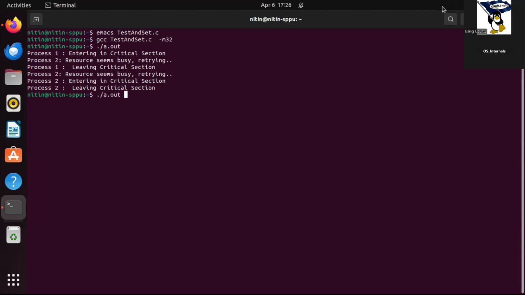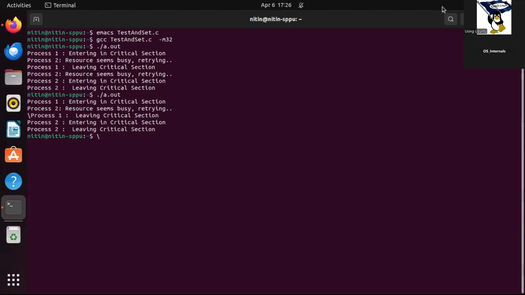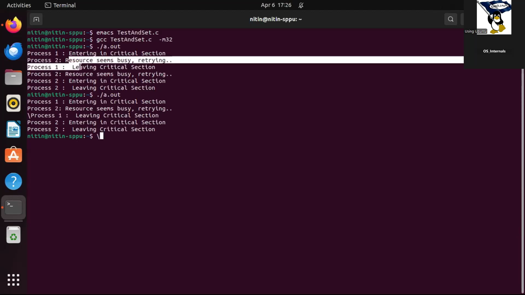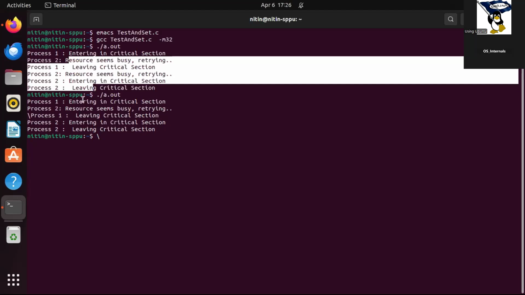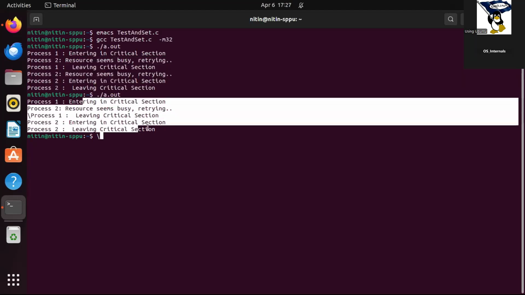If we execute it one more time, let us see how it works. You can see the number of stages here. We required 1, 2, 3, 4, 5, 6. Here we recorded 1, 2, 3, 4, 5. Correct. So it depends on the availability of the resources too.